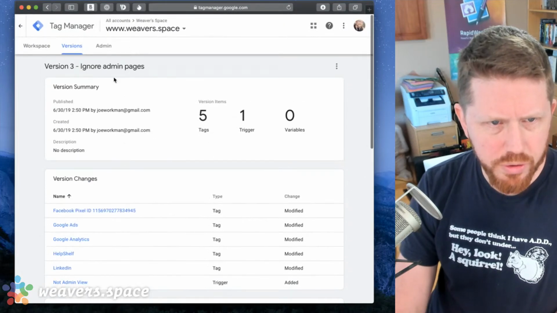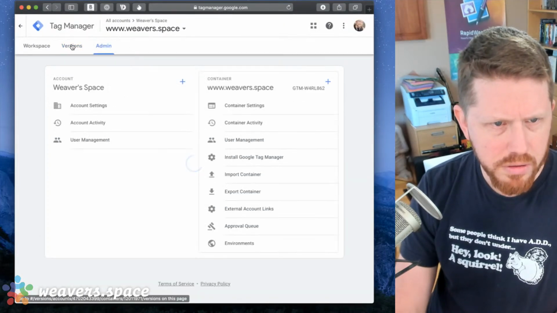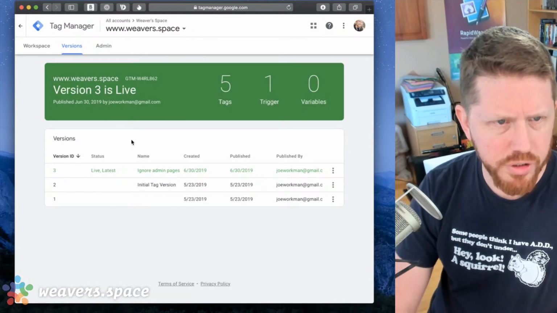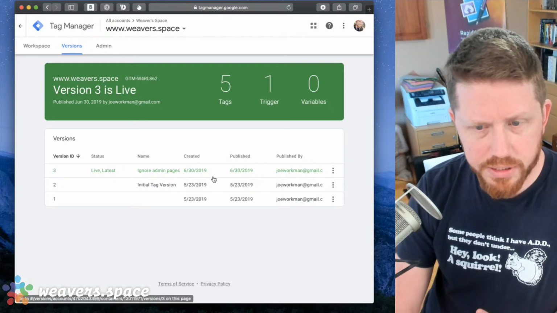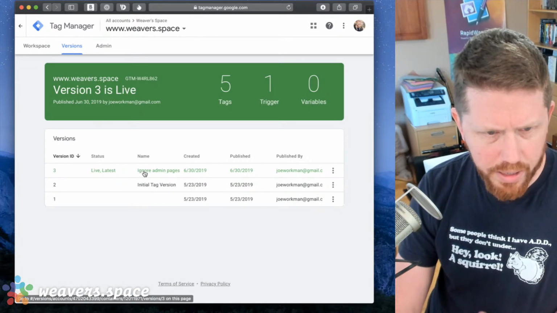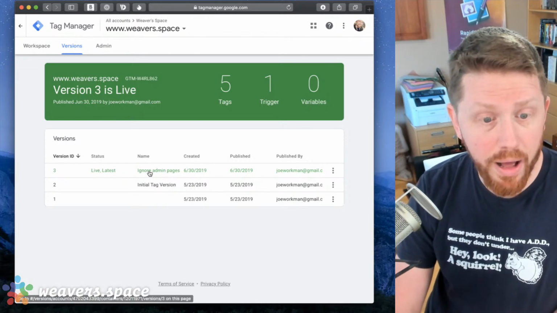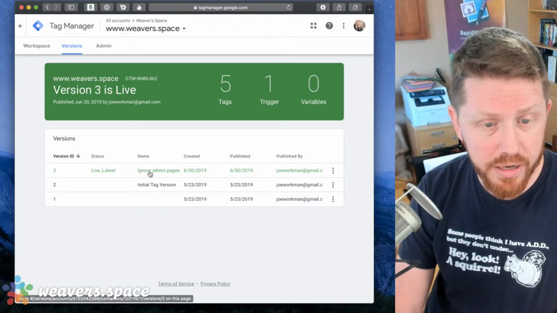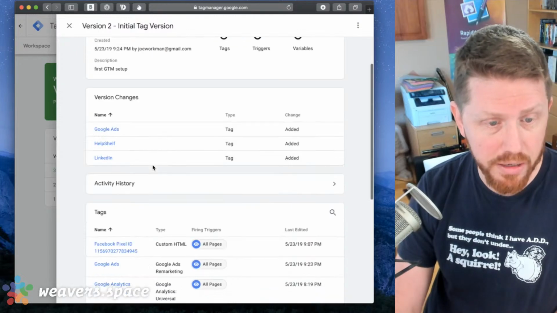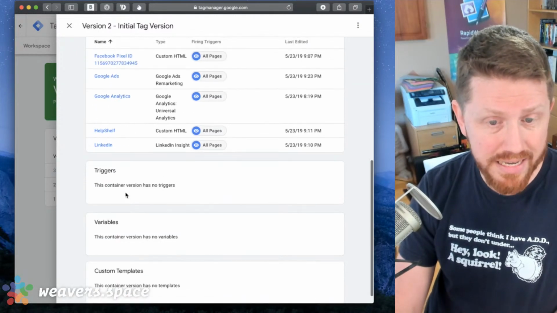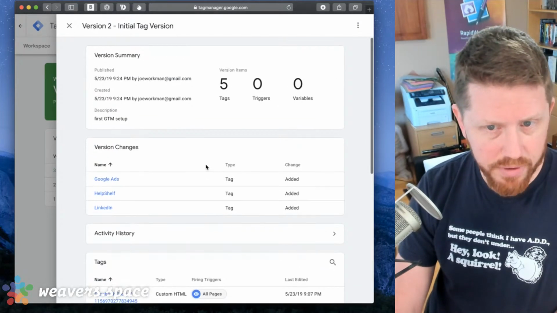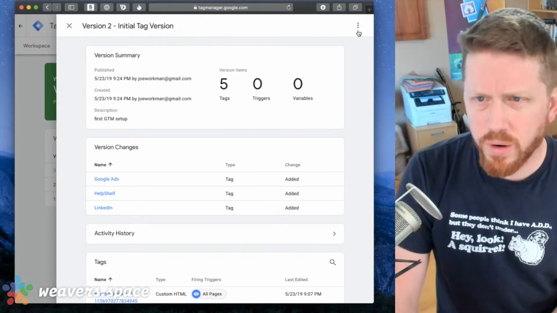So what I'm going to do right now is, here's where we can see all the versions. Okay, so I clicked on versions. This is where you can see all your versions, right? So we can see I was playing around, and then I did some changes. And I remember on version 3, basically I added the ignore admin pages. But if at any point in time I wanted to go back to version 2, I can click on version 2. I can see everything that's in it, right? It's affected on all pages and stuff like that, right?